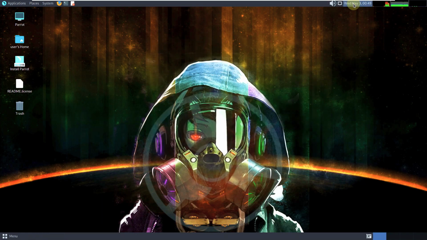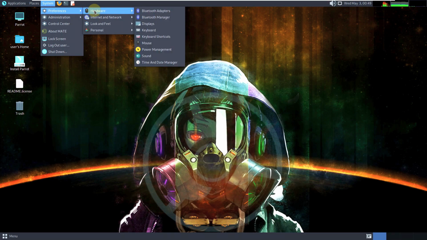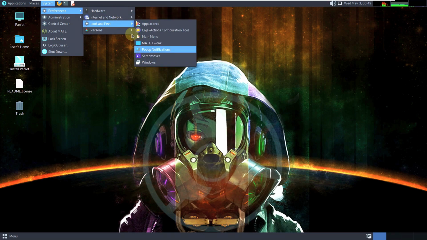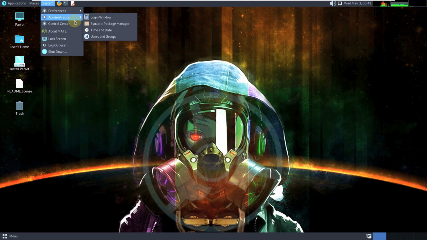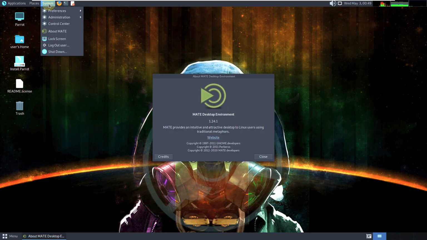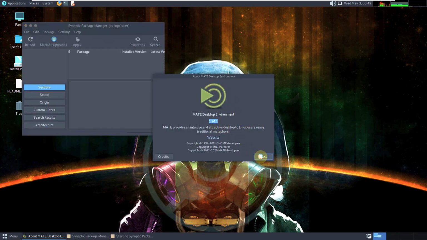So here is the time and date, calendar, internet connection, volume, and some of the Mac desktop environment features which are available in every Mac desktop version. So there is nothing different here. The version is 1.24.1.